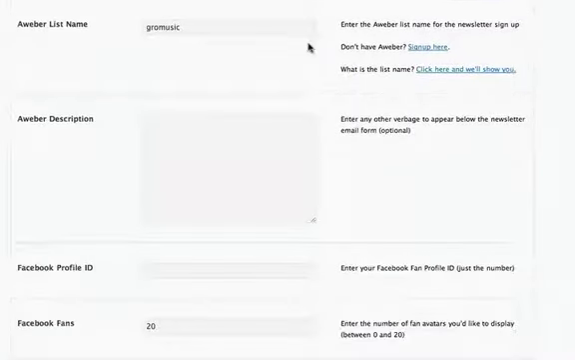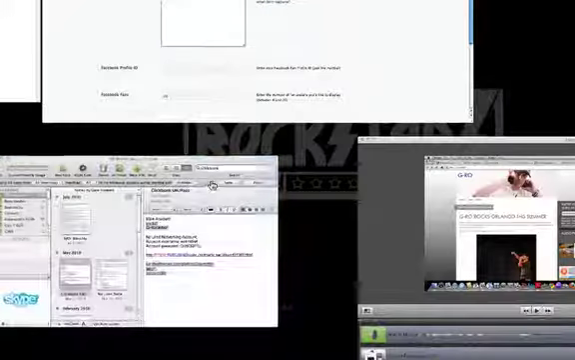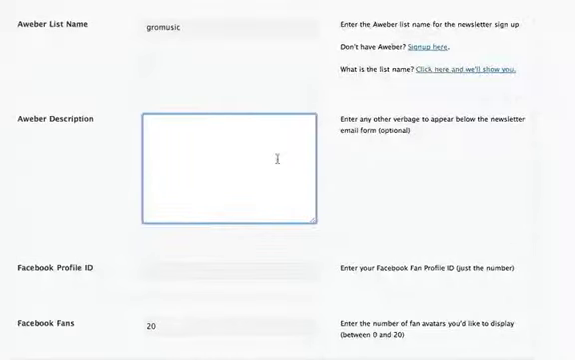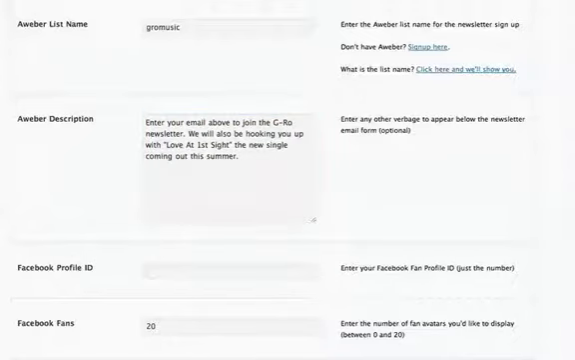Aweber list name, that's still the same, but what we did here, right under the newsletter form, you can add some text, and I saved some text here in a document, so let's just copy and paste it really quickly. Right under that box, it's going to say, enter your email above to join the Giro newsletter. We will also be hooking you up with Love at First Sight, the new single coming out this summer. So this is going to go right under the sign up box. Let's save the changes.